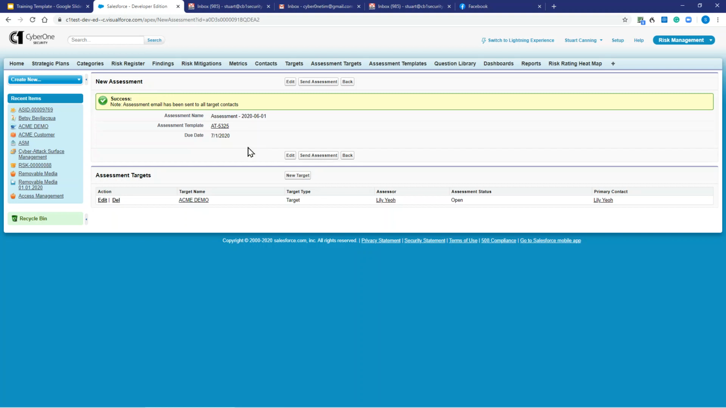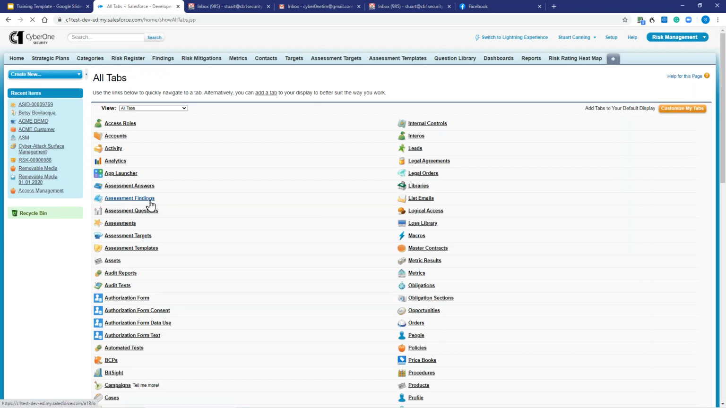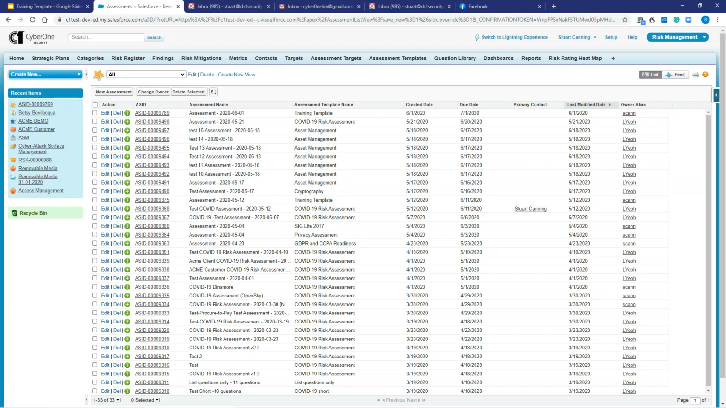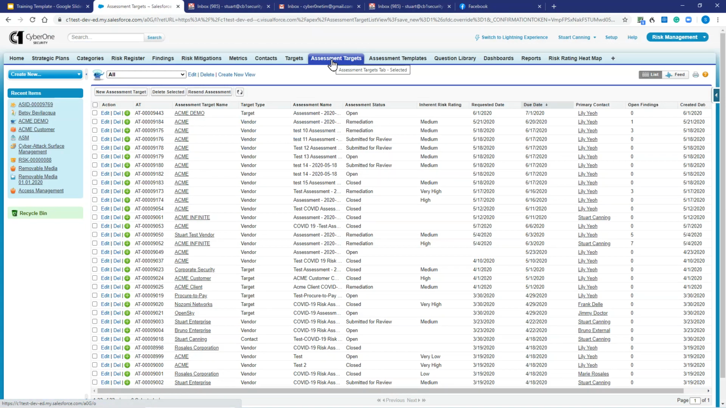So if we go back then to our assessments tab, we can see that that assessment is en route and has been created and now has a due date of July 1. And then if we go to our assessment targets tab here, we can monitor the status of that assessment. So here we have the assessment that we sent out, and you can see that that status is open, due July 1. And there you see the different types of status.